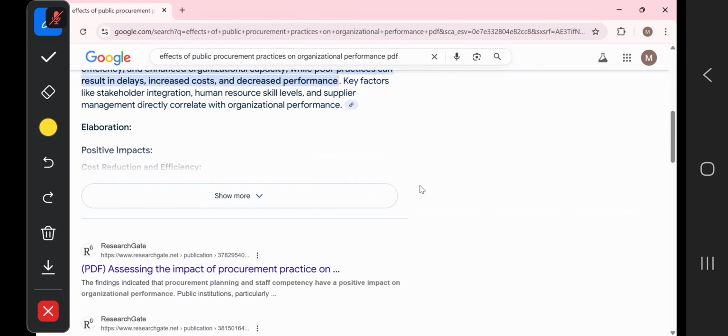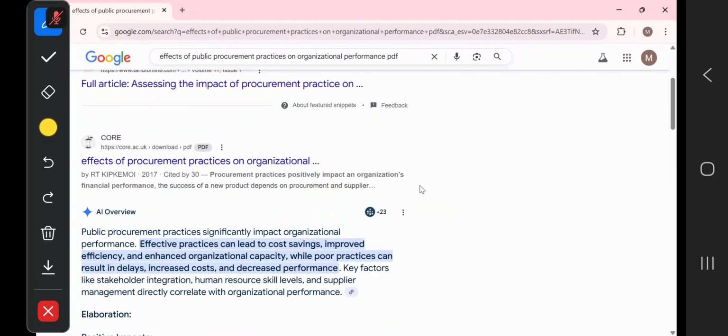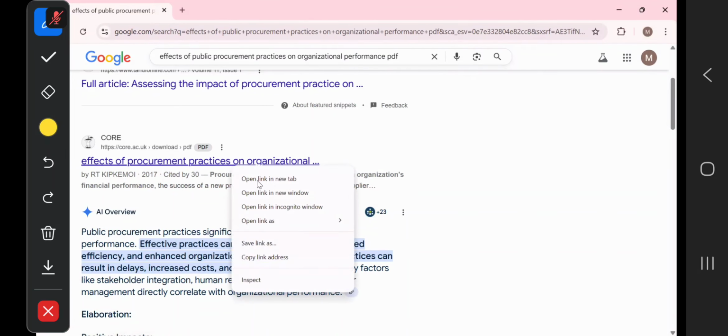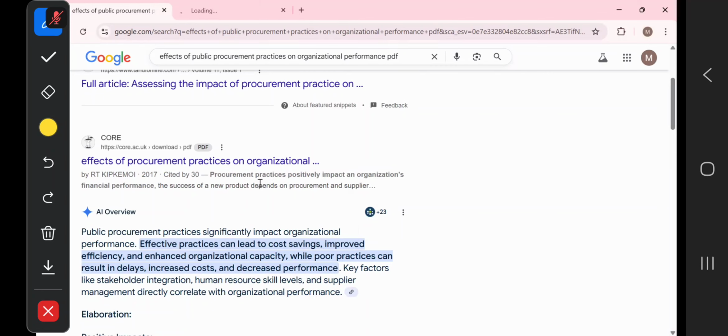So now you are supposed to look at these documents that you are being given. So now there is procurement practices positively impact an organization's financial performance. That is an article which was done by Kip Kemoi in 2017. So I'm just supposed to right click on this link, then open it in a new window. It will take me to where the document is. So it is upon me to go to that document.